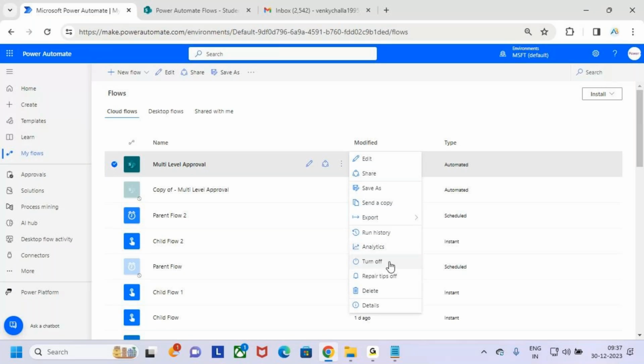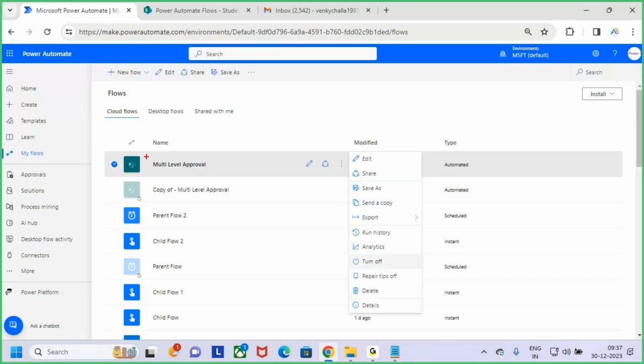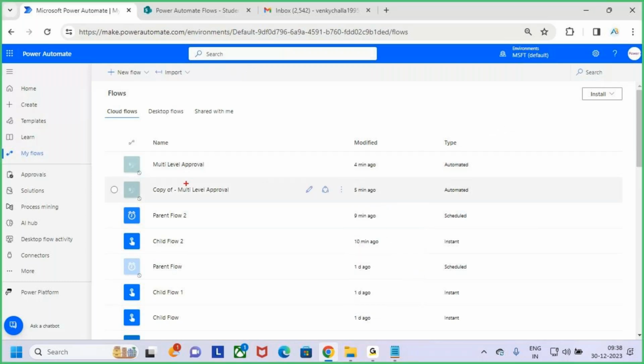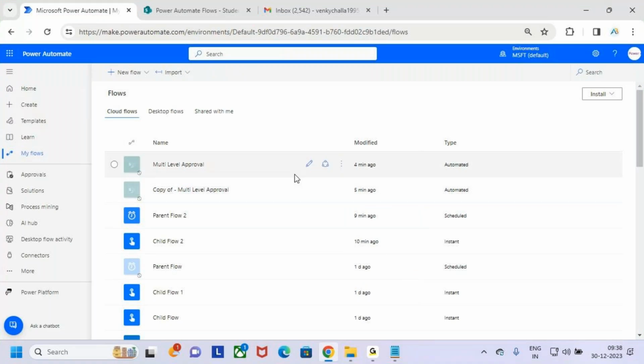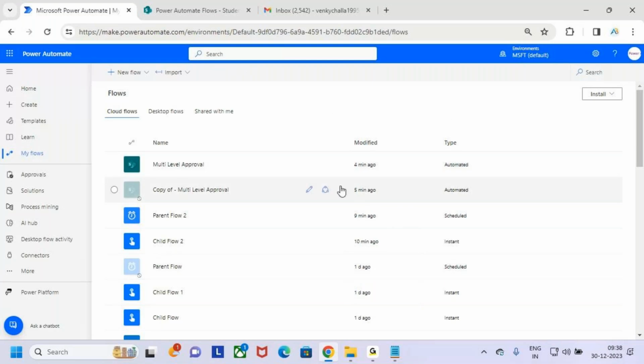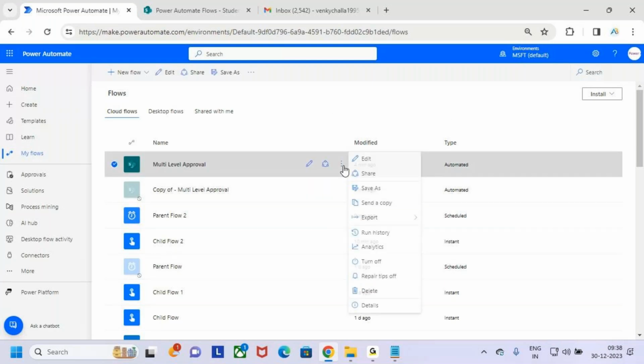And next, turn off. If you don't want to run this flow, if you want to stop the flow for some time, click on turn off. When I click on turn off, this flow is going to be turned off, guys. This flow doesn't run until and unless you turn it on. When I click on turn off, now see, automatically this flow will be grayed out. That means it is turned off. This flow doesn't work now. If I want to run this flow again, click on turn on. When I click on turn on, now I am able to run this flow. So this is what is meant by turn on and turn off.